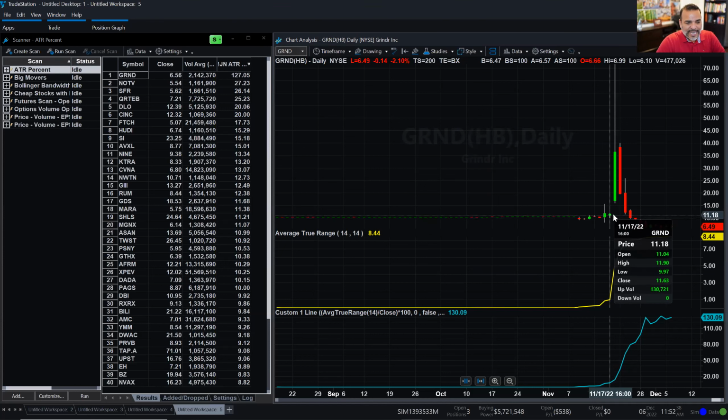But on this day, which is November 18th, we had a drastic upswing higher than $70, then a huge drop down to $6. So that's why the ATR right here is out of whack. The percentage right here that's being calculated.